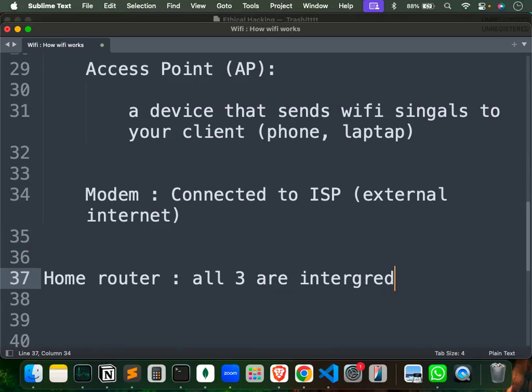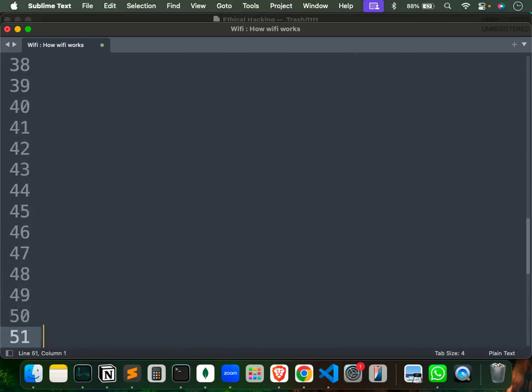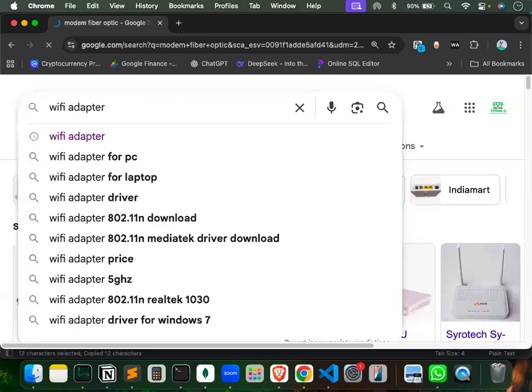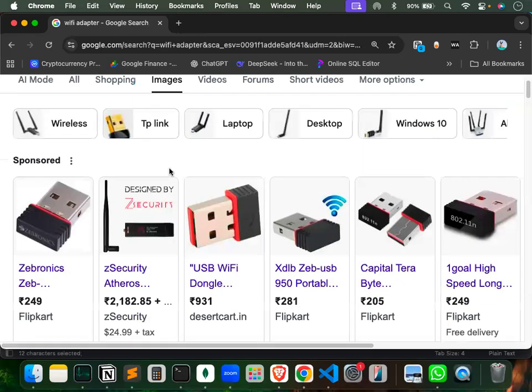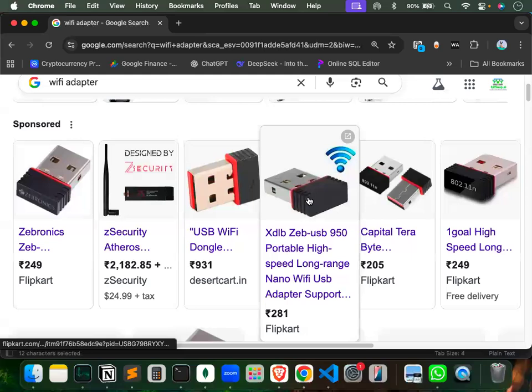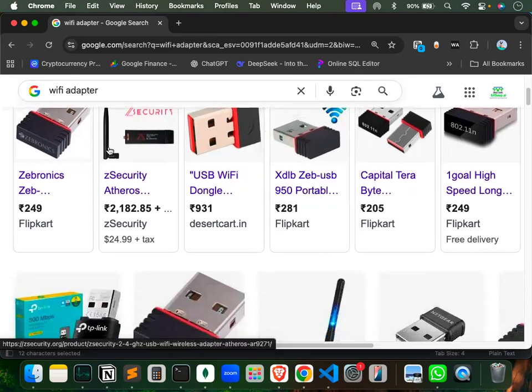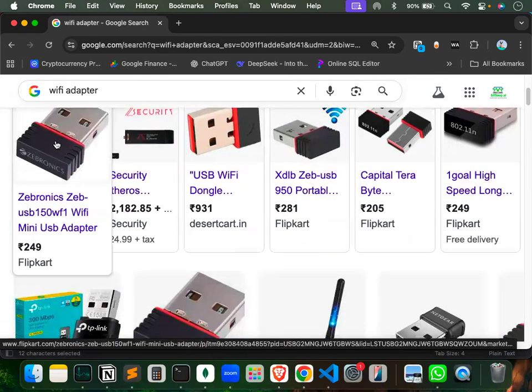But let's say you have an old laptop that doesn't have any Wi-Fi. What do you do? You will buy something like a Wi-Fi adapter, a small chip. It's like an access point only. A Wi-Fi adapter could be a small chip or a bigger one, depending. That Wi-Fi adapter has an access point. It sends data to you and the Wi-Fi. So this is the access point, which sends and receives.